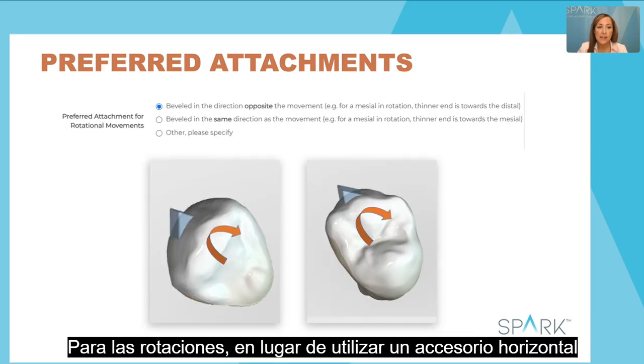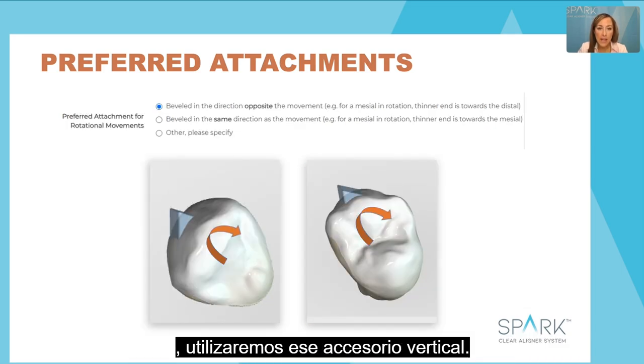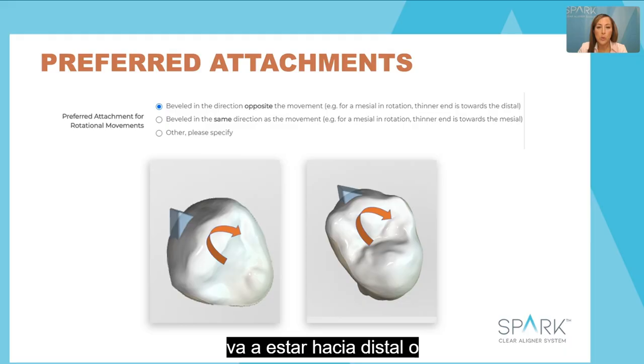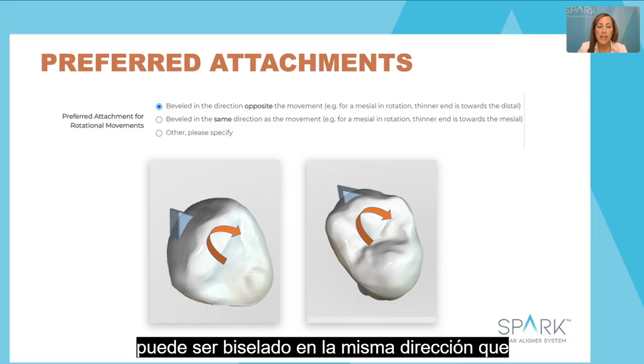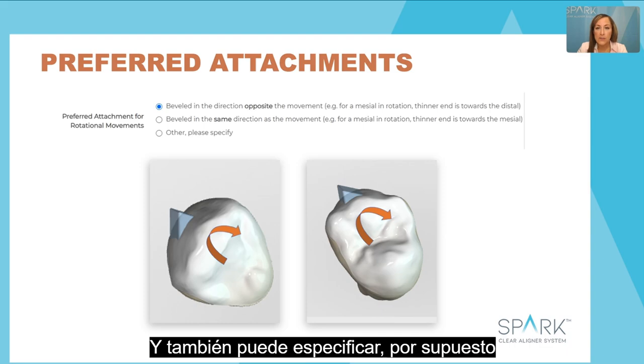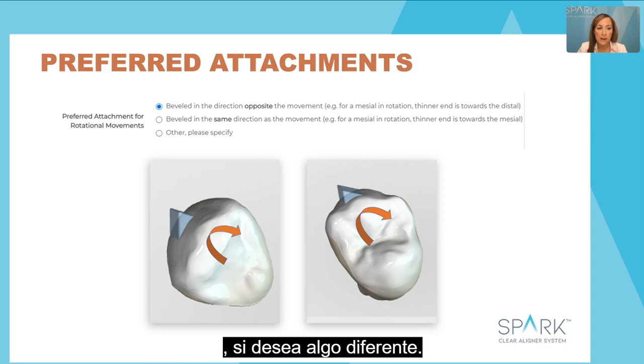For rotations, instead of using a horizontal attachment, we will use that vertical attachment. You can select it beveled in the direction opposite to the movement. So if you have a mesial rotation, the thinner end is going to be towards the distal, or it can be beveled in the same direction as the movement for a mesial end rotation. So then the thinner end would be towards the mesial. And you can also specify, of course, if you want something different.